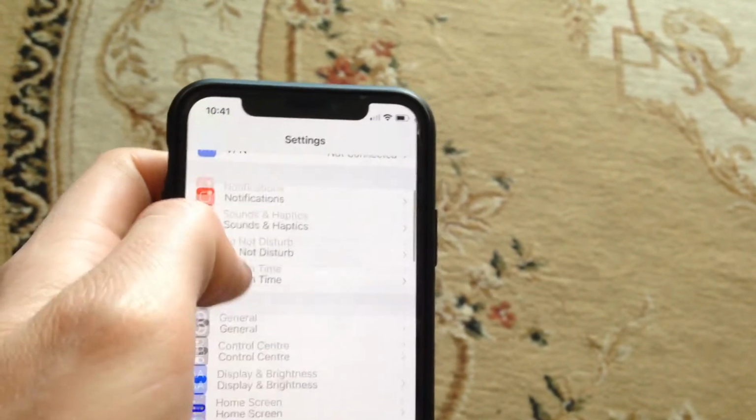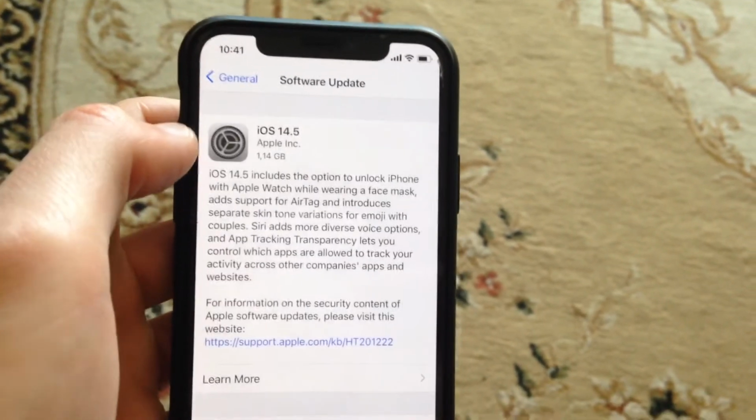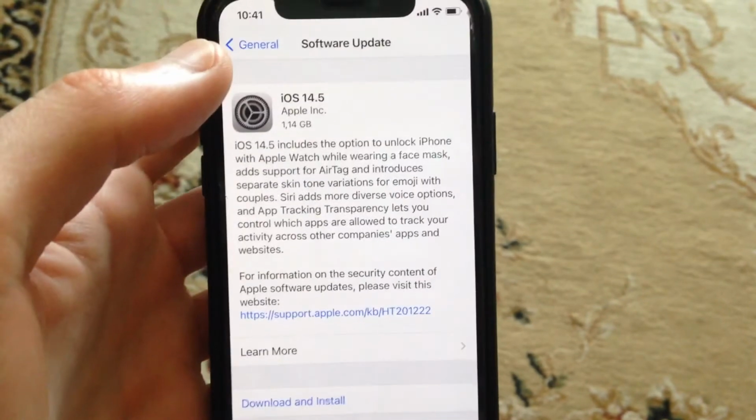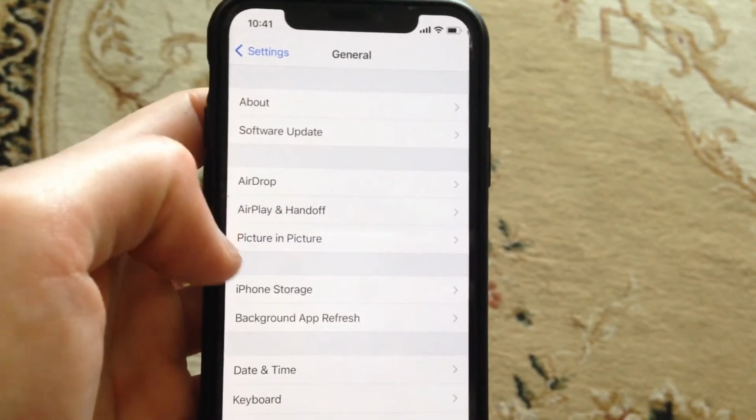And if you still have the issue, go to General, tap on Software Update and wait until it checks for updates. If you see an available update, tap on Download and Install and wait until it successfully installs the latest updates for your iPhone.